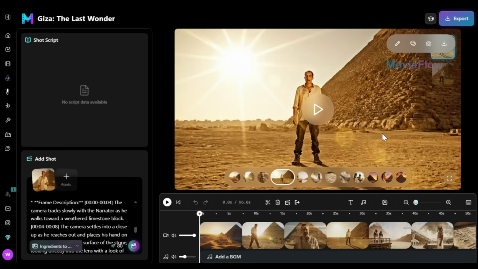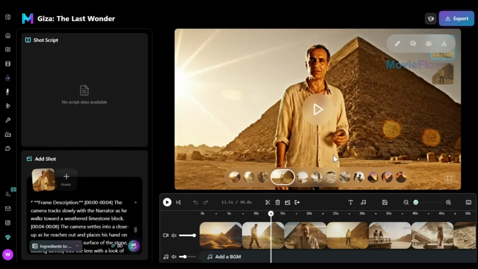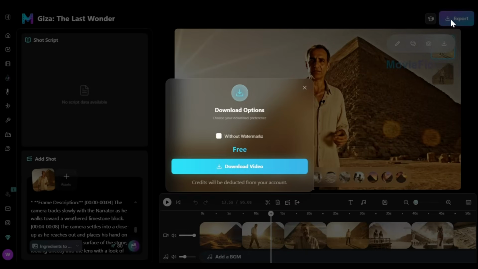And lastly, you can also add background music if you want. Just click here and then you can choose from these options. Or you can also add your own background music after exporting. Totally your choice. Now, to export the video, just click on this export option.